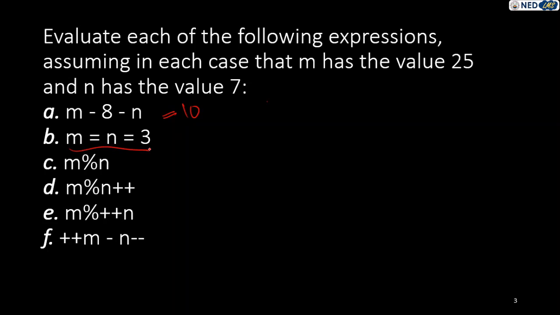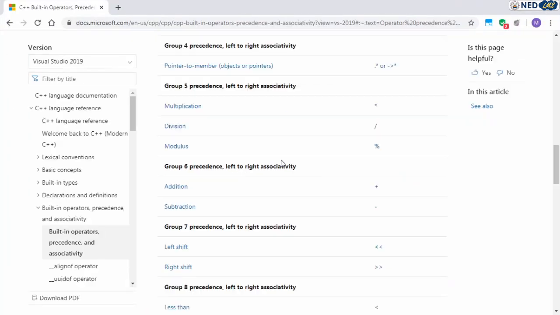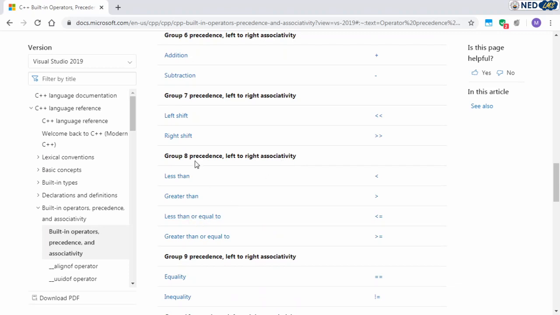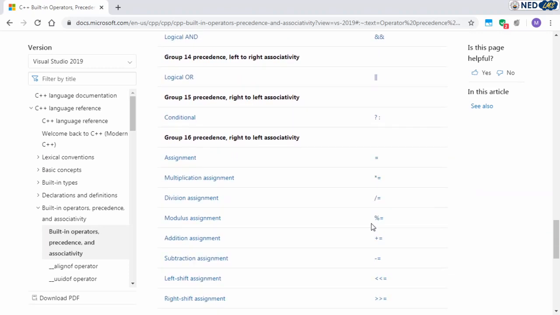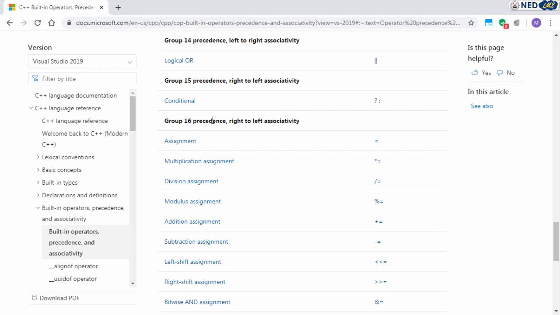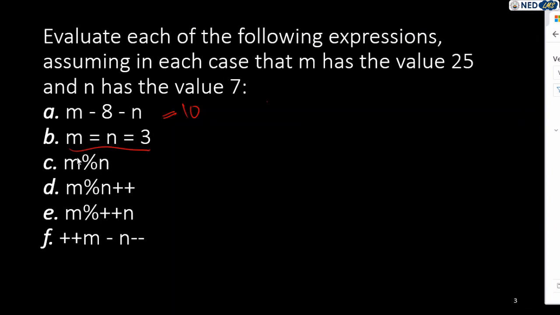m equals n equals 3. This is the equal to sign, the assignment operator, not equality. Equality is actually for checking whether something is equal to another. So let's search quickly for the assignment operator. It has right to left associativity, so that means it goes from right to left. So 3 is assigned to n, and m is also now 3.